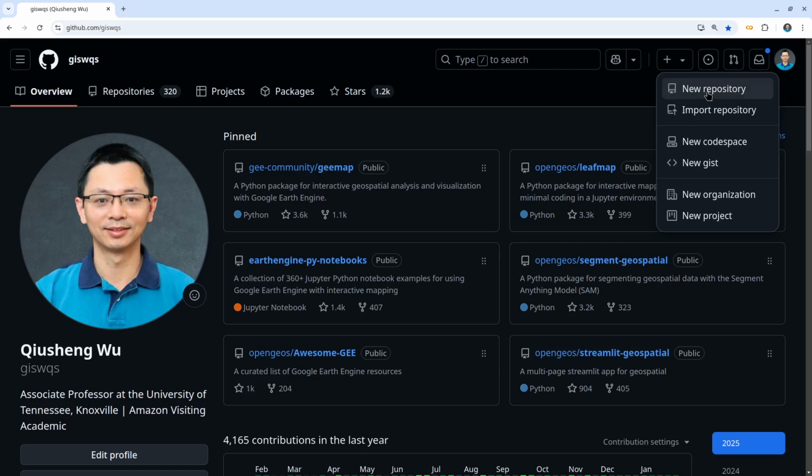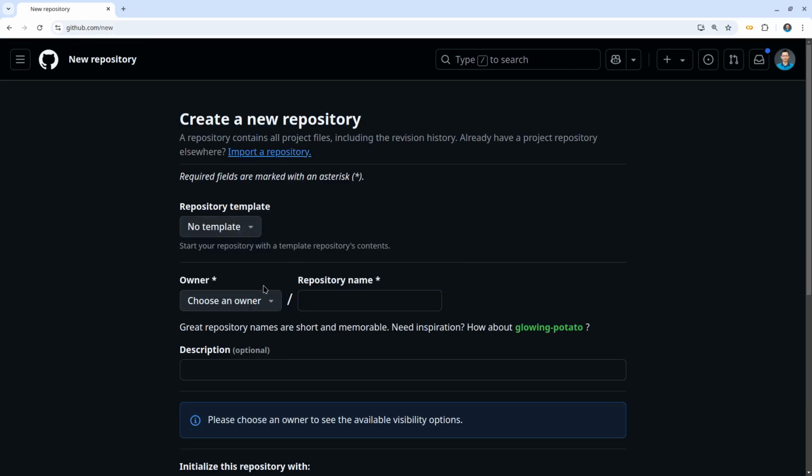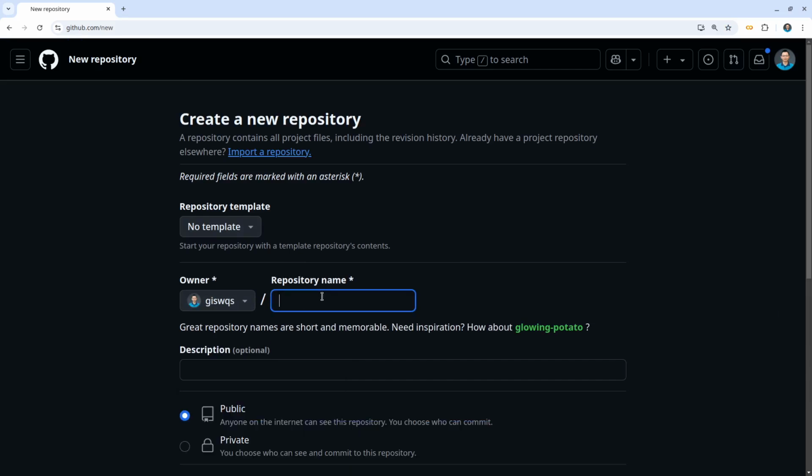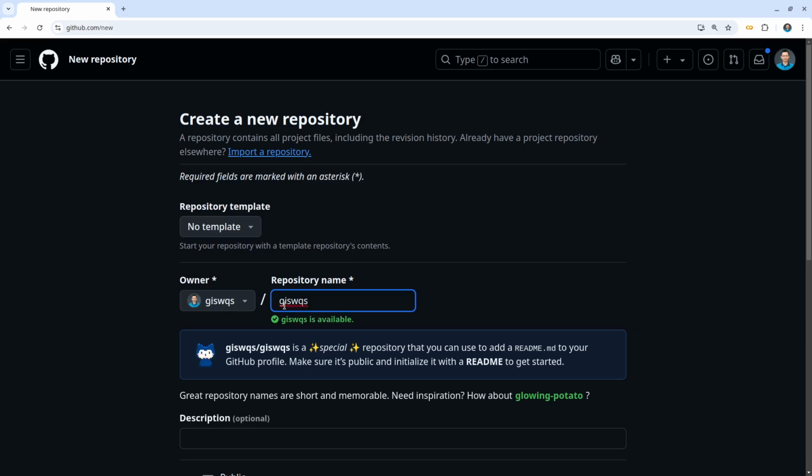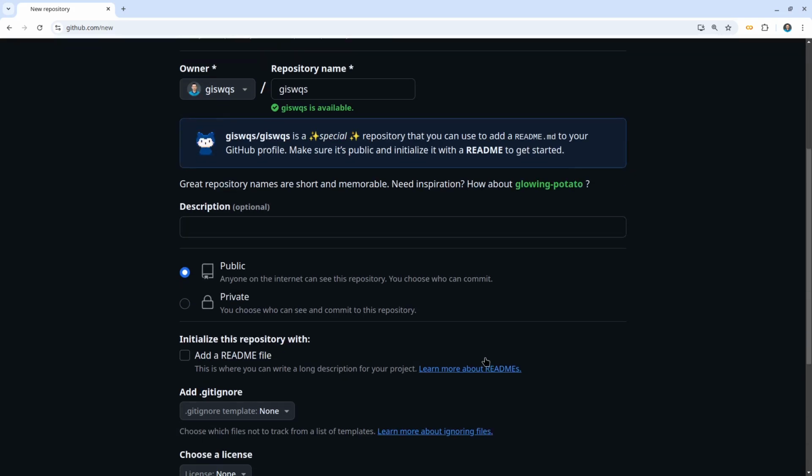Go to a new repository and create a new one. Choose your owner, just yourself, and then give the name. The repository name must be the same as your GitHub user ID. So for me, for example, GSWQS, it will be GSWQS. Exactly the same. Don't choose something else, otherwise it's not going to work, okay? And after you type your name, you should see a message beneath your repository name. It says this is a special repository that can be used to add a README to your GitHub profile, make sure it's public and initialize with the README to get started. If you don't see this, something is wrong. Okay, do all see this?